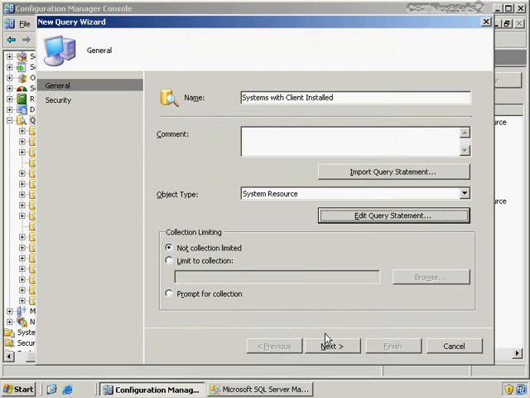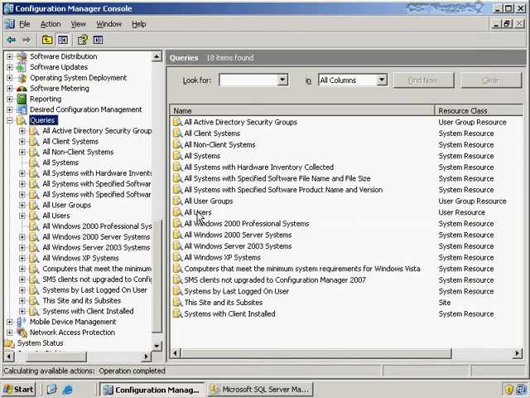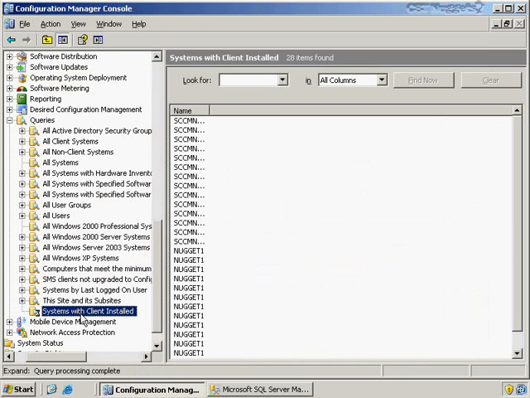If I click OK, I'm not going to limit this collection based off of the presence or absence of another collection. I'm going to say for the entire infrastructure I want to base this query on, I want to click Next. I'm not interested in security at this point, and click Finish. We've now created our first query inside of Configuration Manager, and you'll see here, systems with client installed.